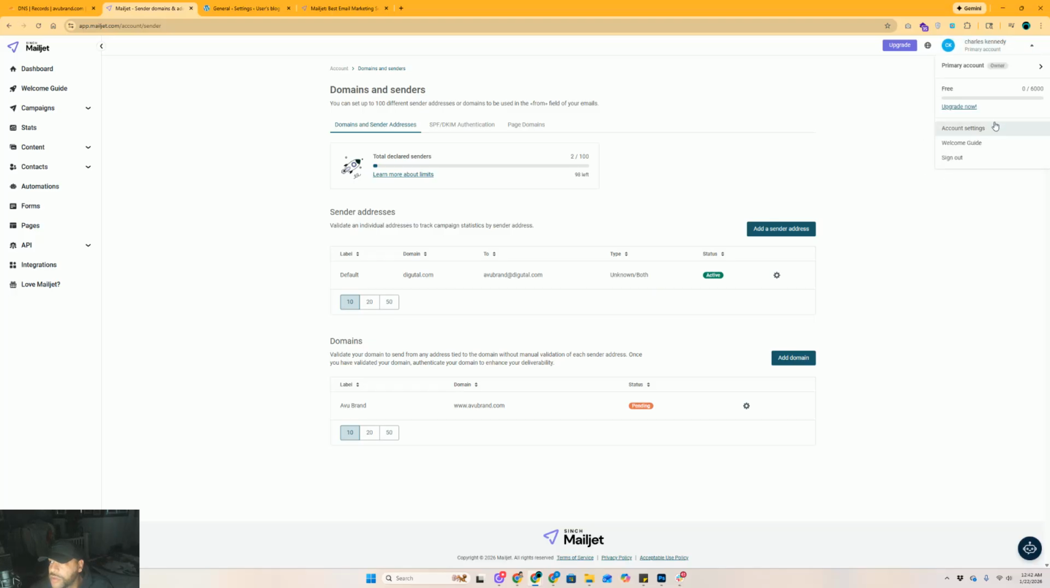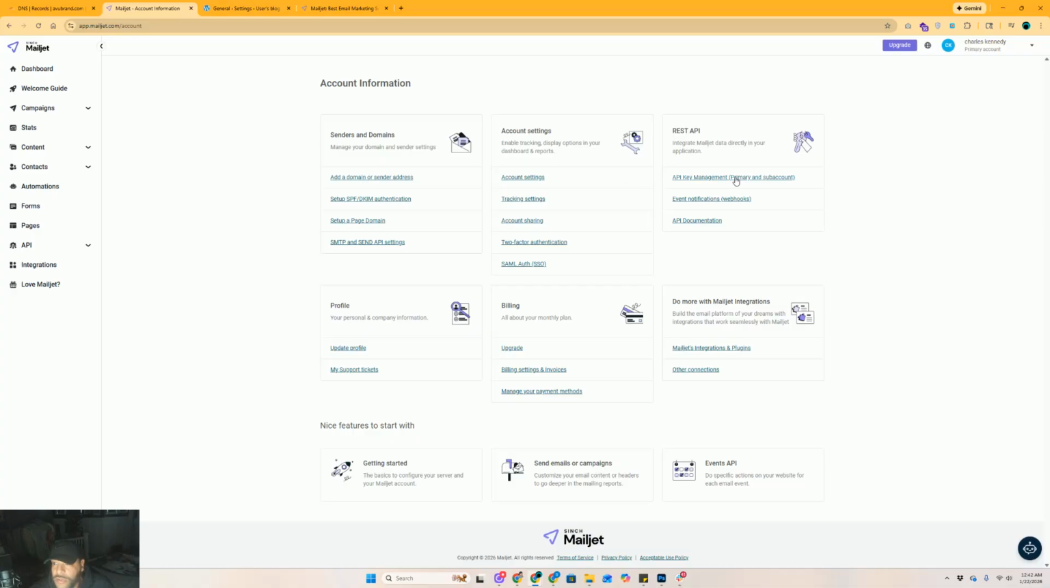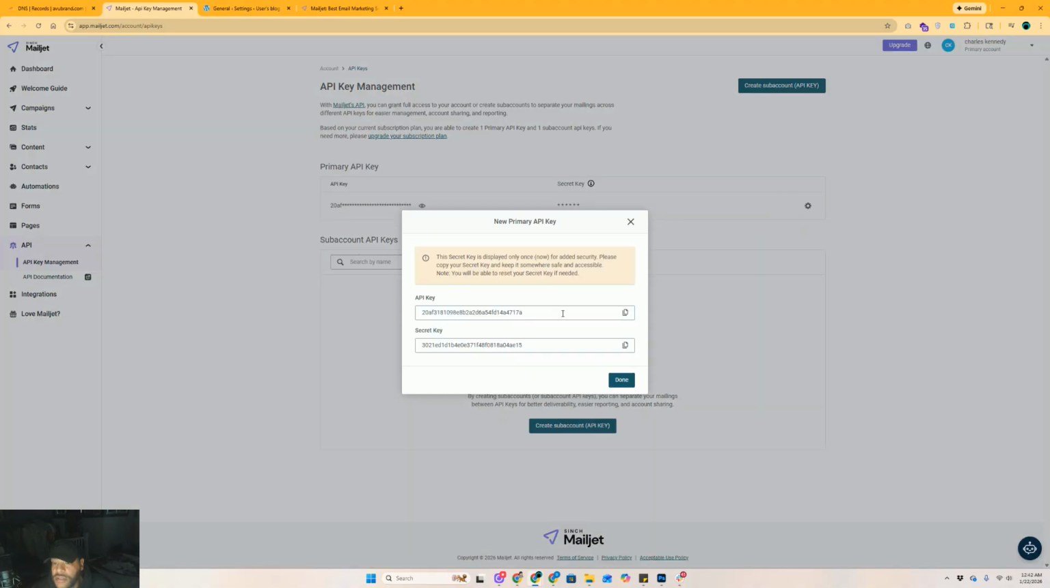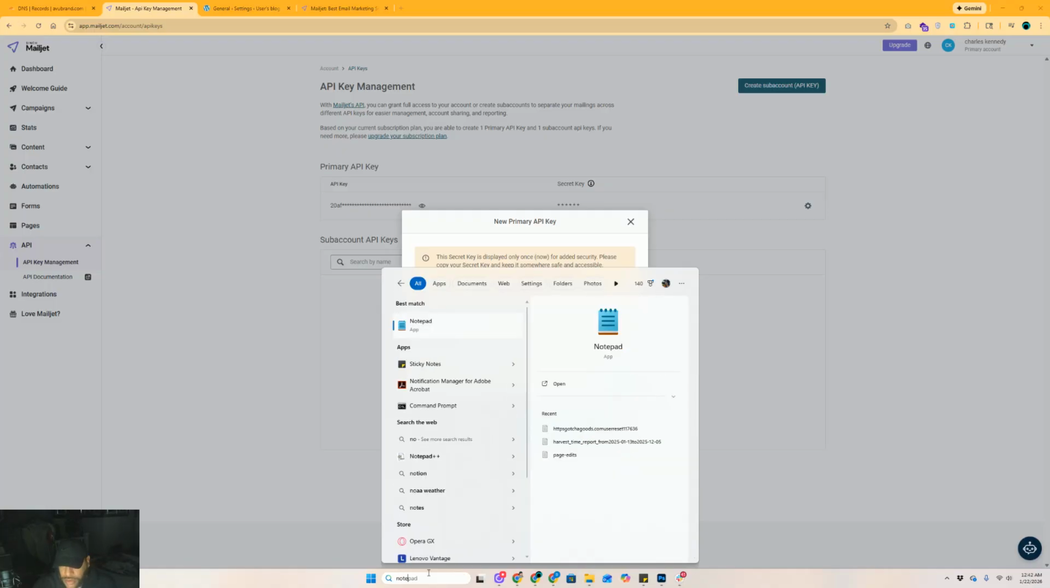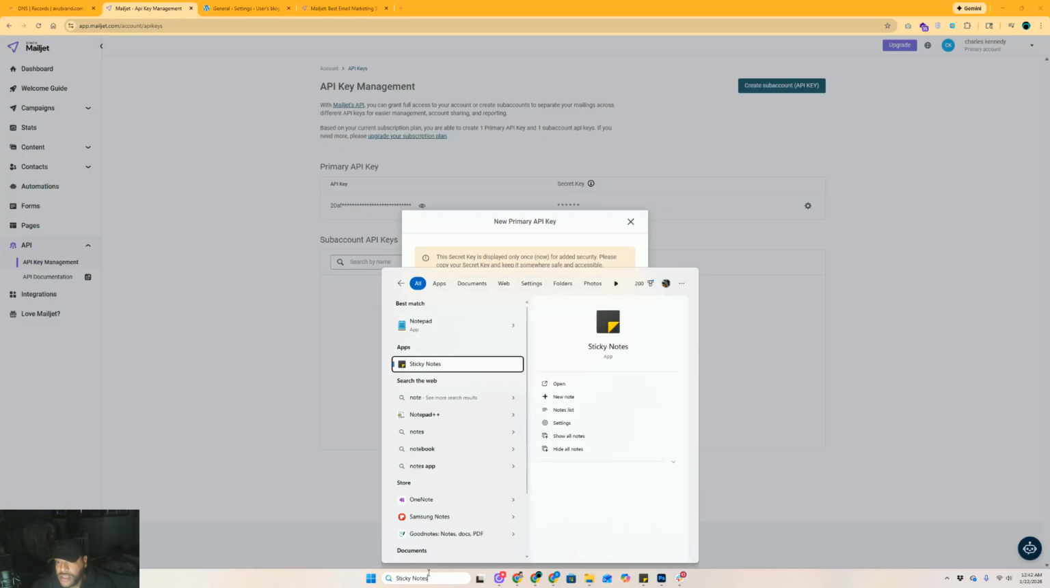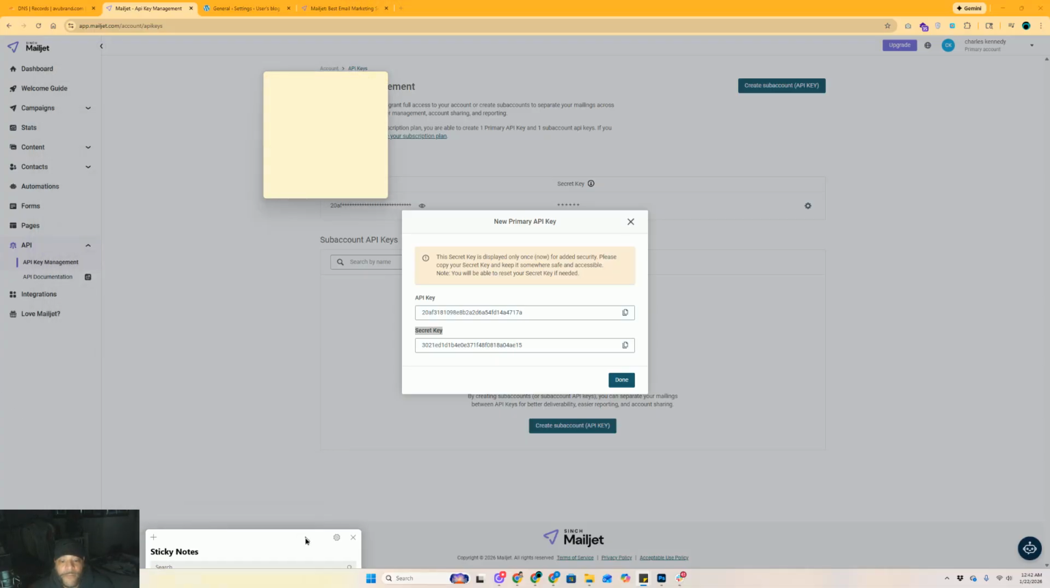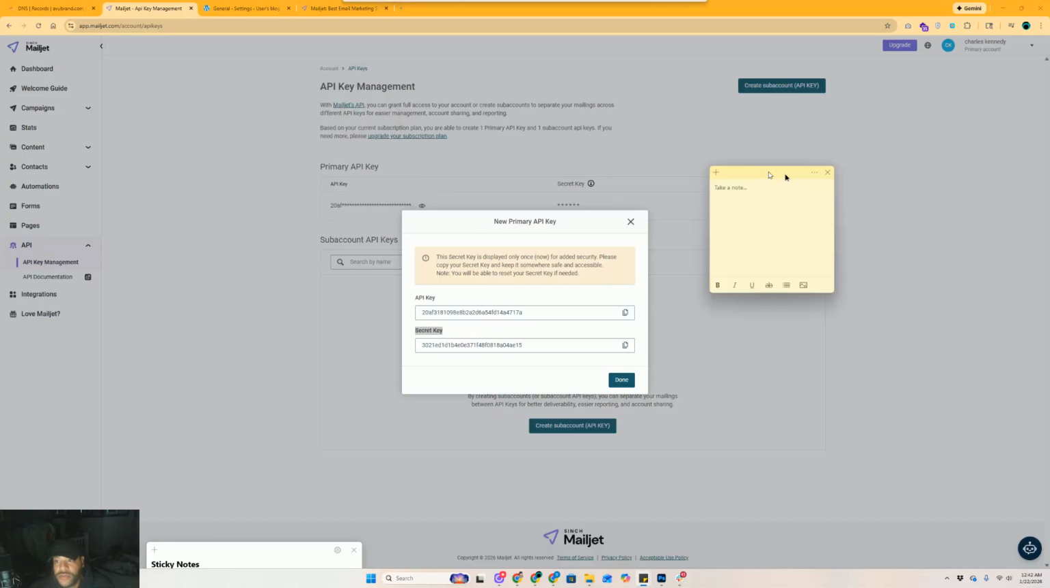Or to active. So we're going to go over here actually, and now we can go to account settings again. And we're going to look for API key management. So we need to generate keys. So we're going to generate our first key. Now this key has an API key and a secret key. I would suggest to open up a notepad or a sticky note or whatever you're using for a note, and just grab those two keys.